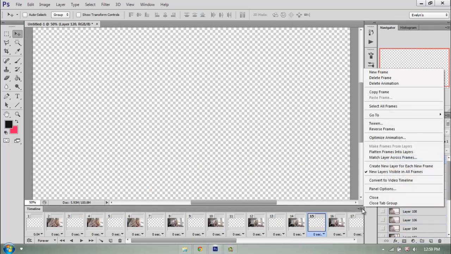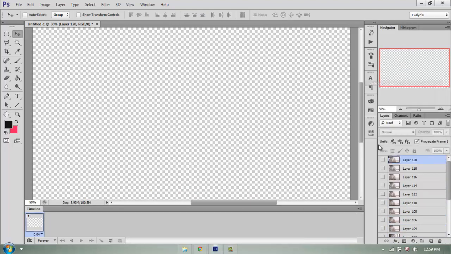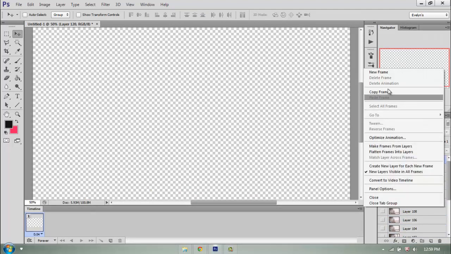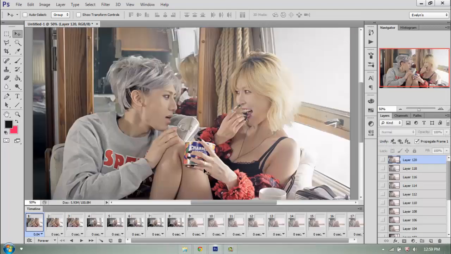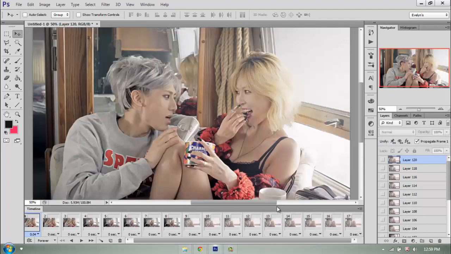Going back to your drop down menu in your timeline, you're going to delete animation again. Back to the drop down menu and Make Frames from Layers. And I have 17 frames, which is perfect.